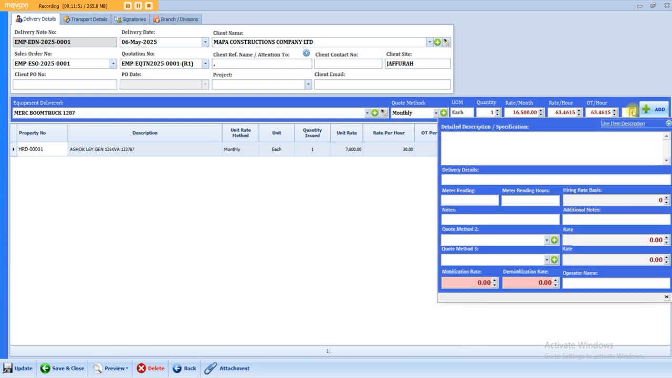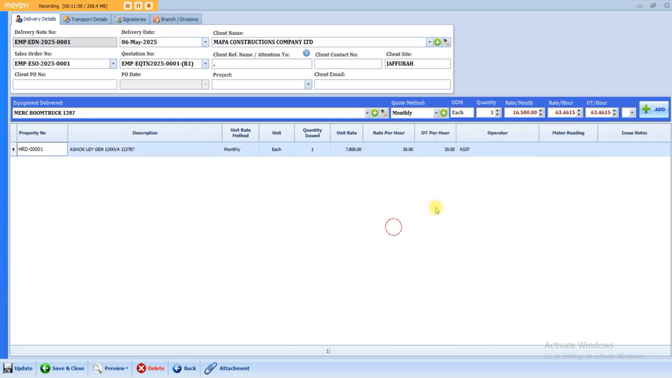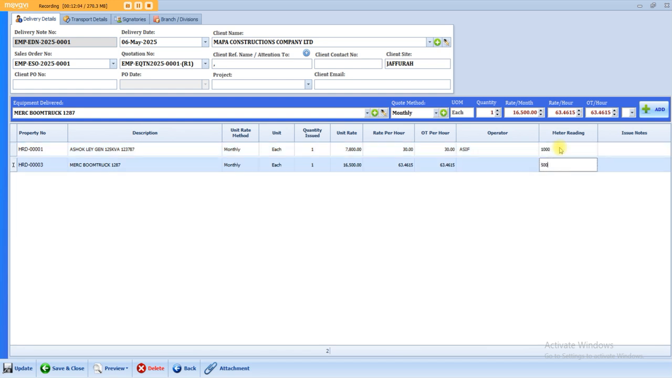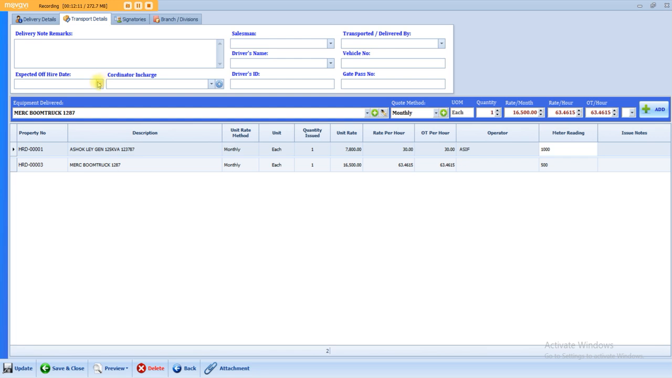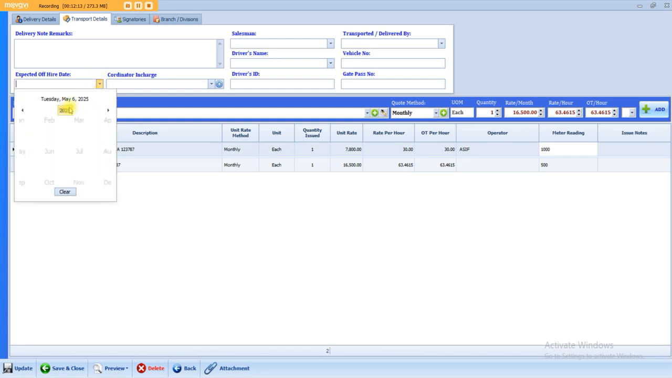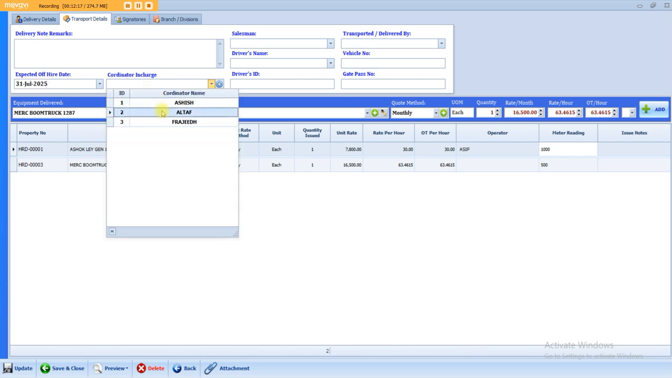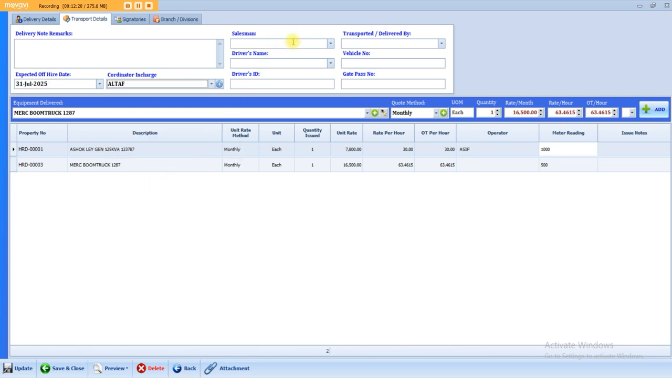If I want additional details, if I have some meter reading, meter hours, operator name, all these additional details, I can give and click on add. Okay, if you have meter reading here also, you can give the meter reading, and this is some 500. For example, I'm giving, add these notes updated. Okay, site and transportation details, expected off hire. Maybe we are expecting to off hire by July 31st. Site coordinator, Mr. Altaf. Okay, salesperson, you can add your name.